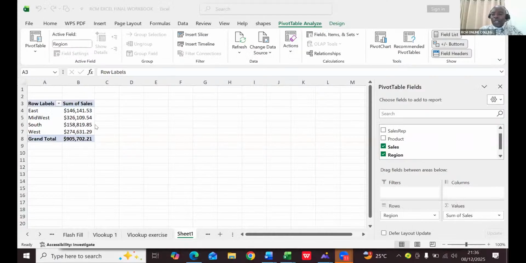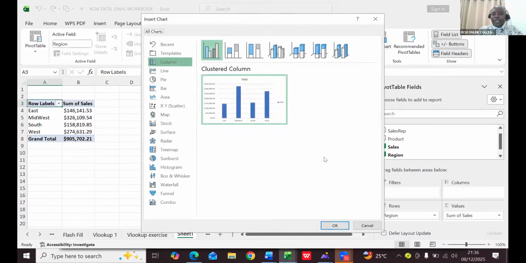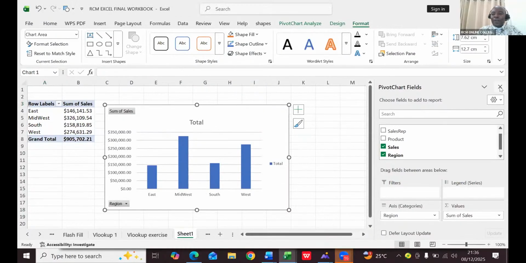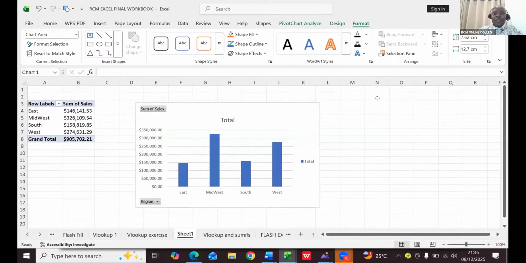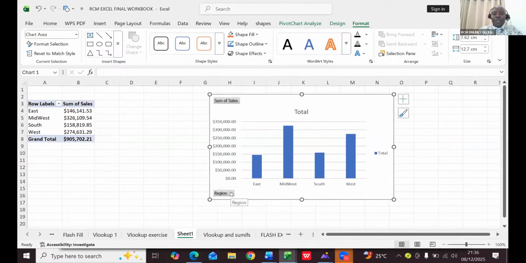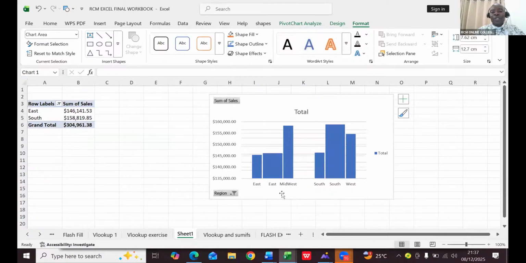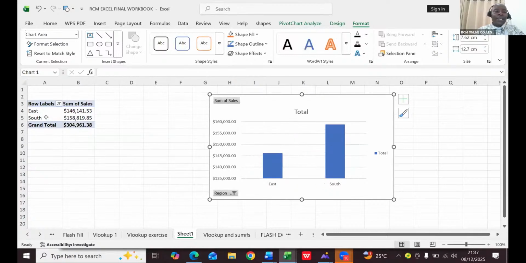So this is what we are doing. And the good thing is, I can come and pivot chart it. I pick this and say OK. Then I can collapse this, and now I have a chart. So you come here to regions. You can now filter just one or two regions to compare, maybe East and South, that's what the board wants. You say OK, and you see East and South remaining. South is doing very, very well.